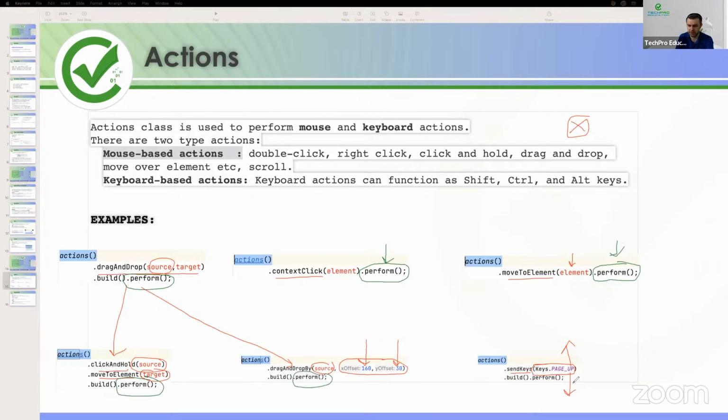Okay, perform is mandatory. How about the build? There is a build function also. In some of them, we can use build for all of them. For example, we can use build here. Build perform, build perform. We can do that as well. So build is making that chain stronger. And build is used especially when there are multiple functions.